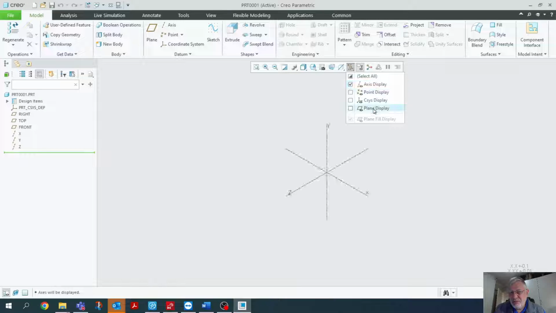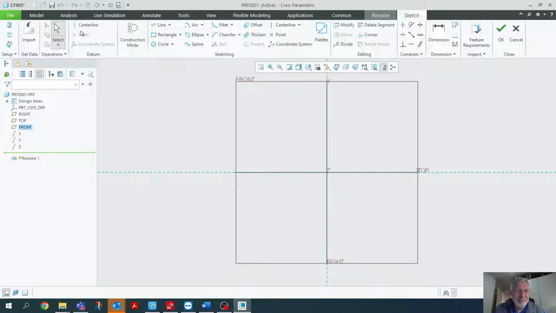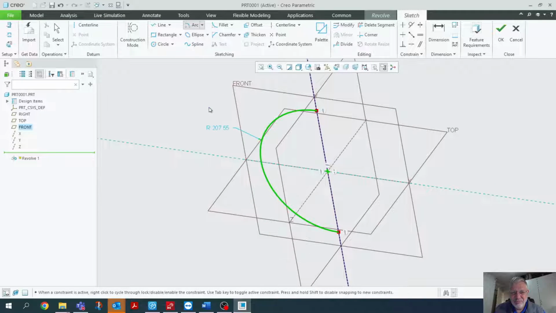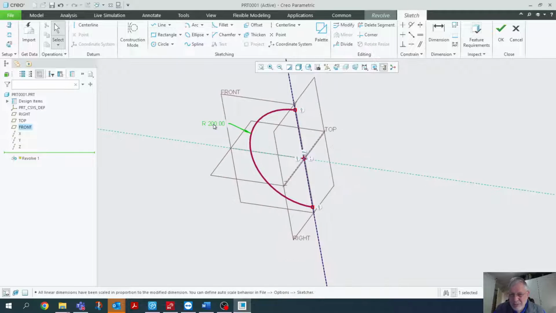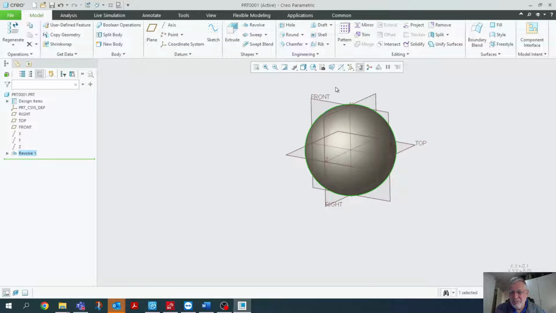We're going to switch on our datum planes and our center lines, and we're going to revolve on the front plane a shape about this center line. We'll make the radius 200 millimeters, and we will close off the shape with a line. Right, so there we have our spherical shape, and because we've used bodies, it's now very easy to reproduce them.